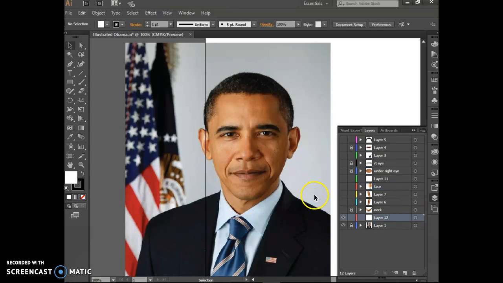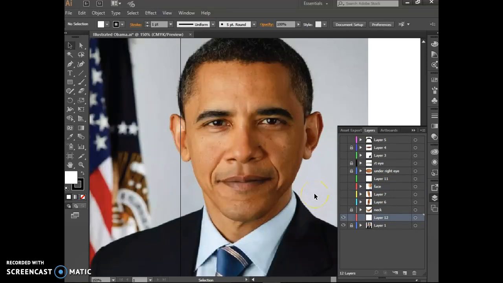So how the heck did I do that? I'm going to Control Plus and zoom in a little bit. I'm going to come in with the pen tool and just start somewhere. I'm going to choose to start at the top corner of his head. That somewhere could be right here. It doesn't really matter, okay? So I'm going to start at the top.